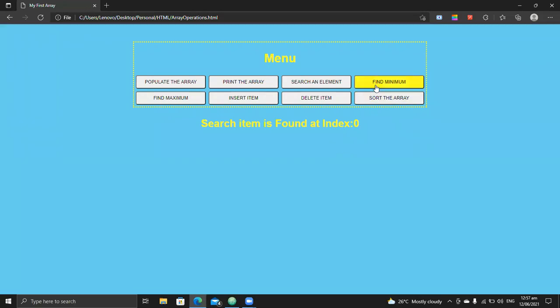And it will display the smallest or the minimum value among the number values that we input earlier. As the result, it displayed that the minimum value is number 1.